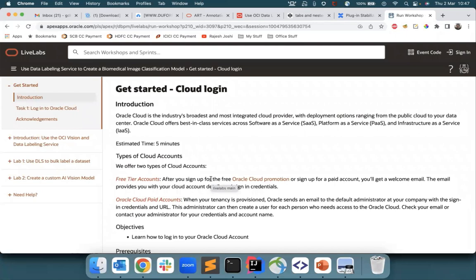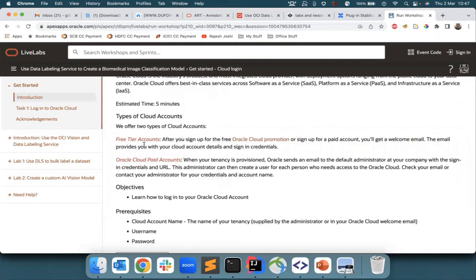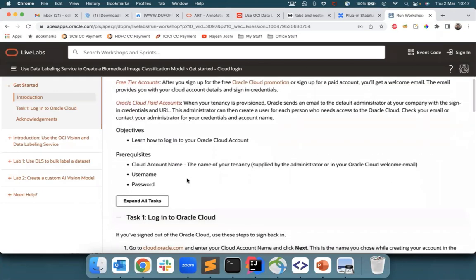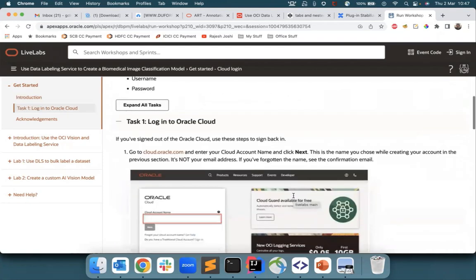Before logging into any of the OCI services, we should have a cloud login so that we get access to our OCI console. And Oracle provides two types of accounts: the free tier account and the paid account. The prerequisites for these accounts are, firstly, a cloud account, which is also called a tenancy, and then the username and password.